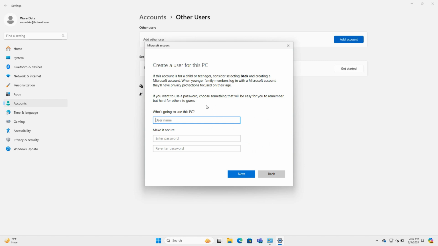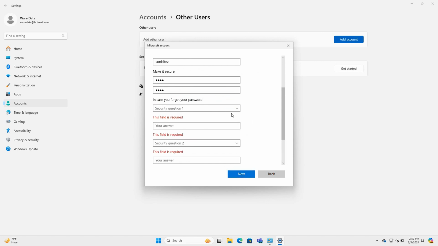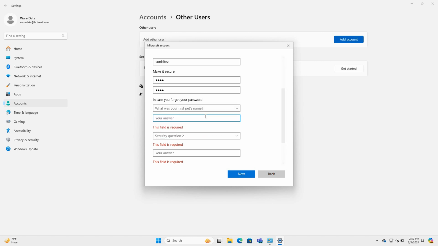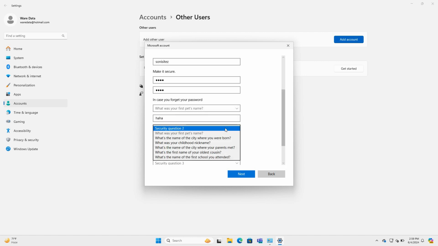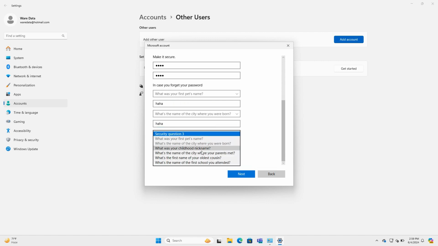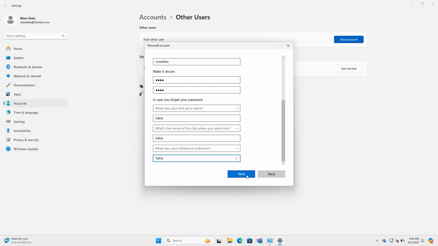Okay, for the username, for example here, just type like this, and you need to type the password. After that, you can click next. Okay, sorry, this is required. Okay, for the security options, for example, like this, and what's the name of the city? Okay, I will just type a dummy answer. After that, you can click next.